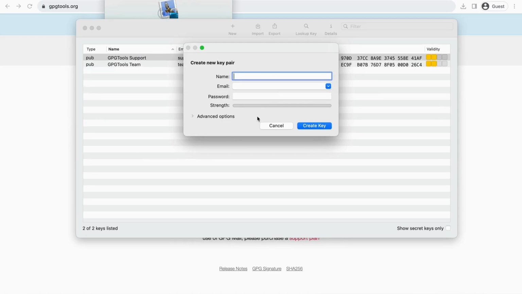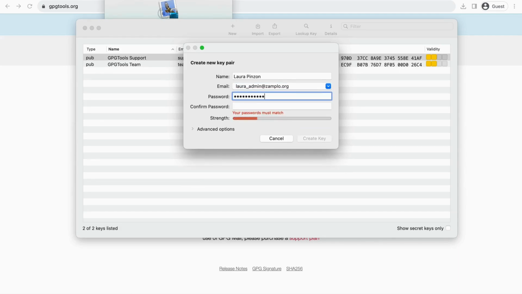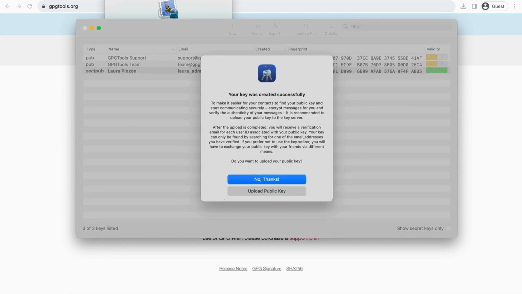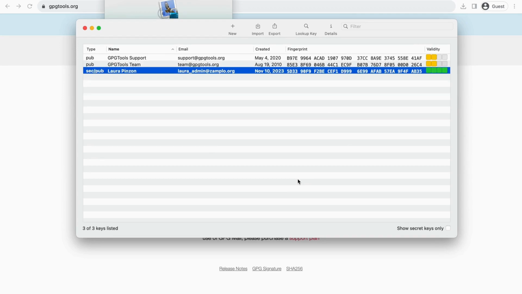Next, you will need to create a new key that can be used with Zamplo's file encryption. To do this, enter your first and last name, enter the email you use to log into Zamplo Research, create a password to protect the encryption key, click Create Key. Once the key creation is complete, you will see a prompt asking you to upload to a public server. Select No Thanks.